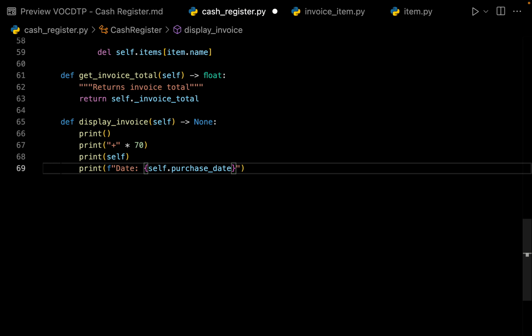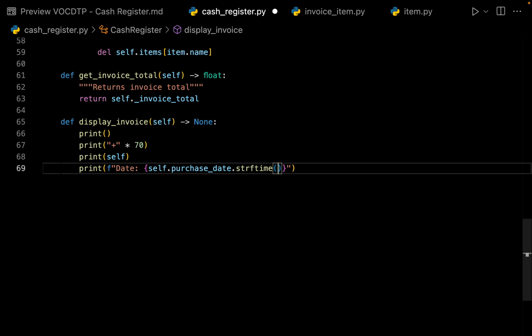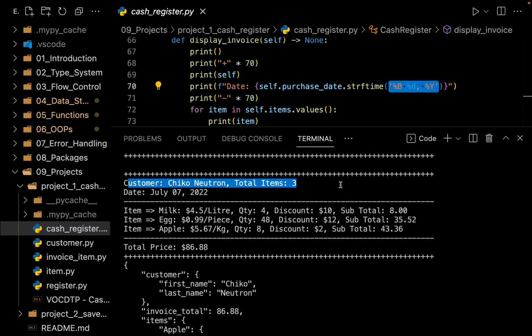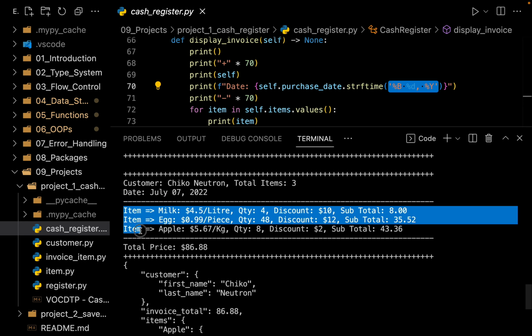Now remember, in some of the earlier videos we formatted this date and time according to the month, day and the year. That's what we are going to do right now as well. So I can use the method called string format time, and let us give it a format. So this format stands for the month, the day and the year. Let's see what we need next. Next we require one separator, and after the separator we require all of the items.